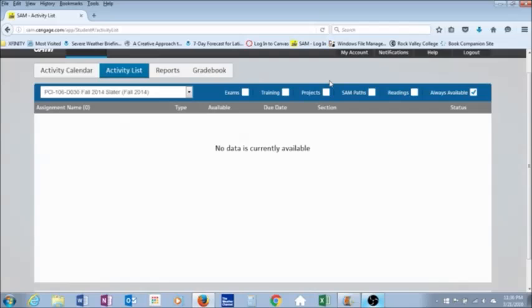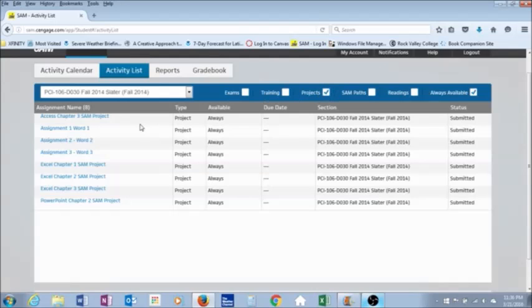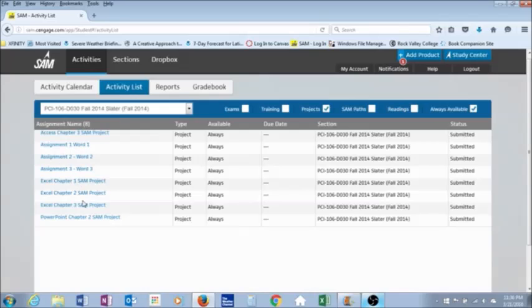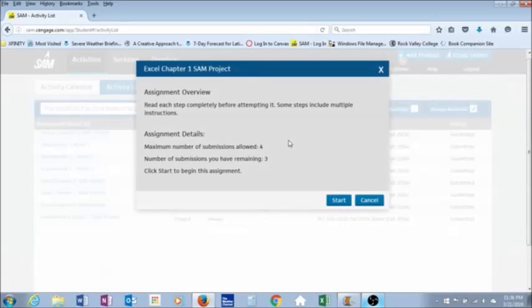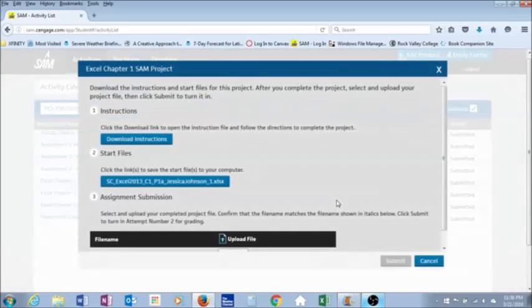And say I just want to see only the projects. So put a check right there in projects. And now we see every single project that I have available to me that is shown in the blue letters. And I think we're going to do Excel Chapter 1. So I'll go ahead and click on that project. Read this little overview here. It'll tell you how many submissions you have remaining and how many are allowed, which is just handy information. You're going to want to know that before you continue. And you click Start when you're ready to do so.